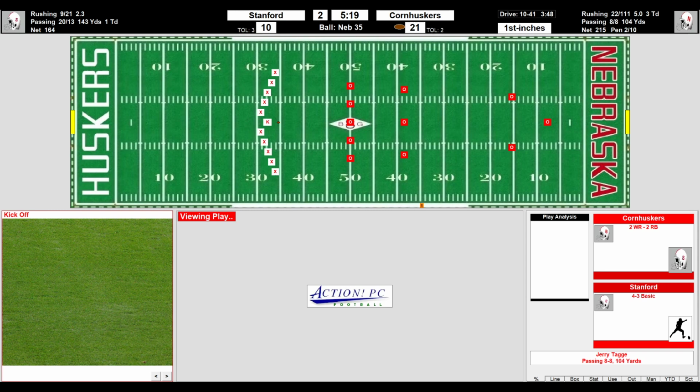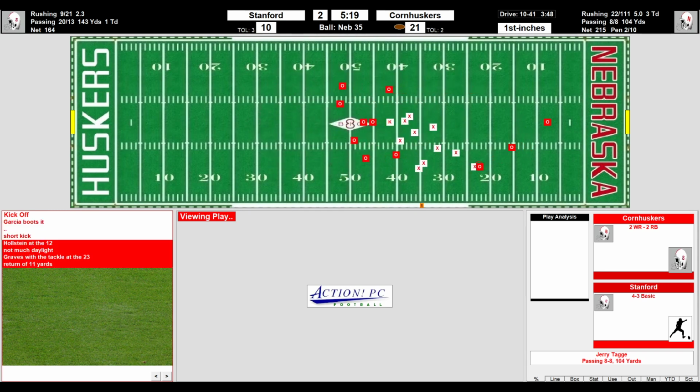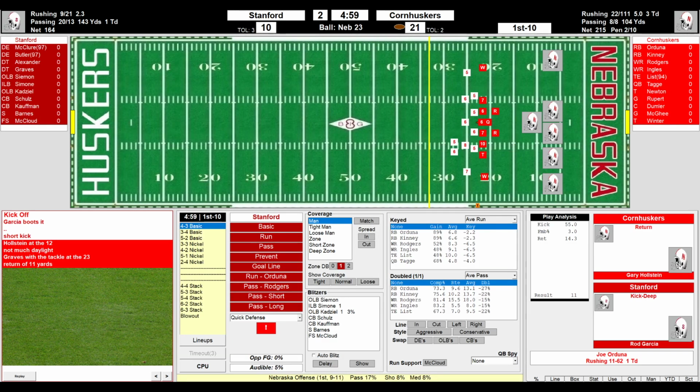We'll kick deep. Garcia boots the ball. Fielded around the 10 by Hostins. Return of 11. Tackled by Graves. So here come the Cornhuskers, up by 11. 21-10. Jerry Taggy, perfect, throwing the ball today. Split backs are Orduna and Kenny. Rogers is the wideout, along with Ingles. List, the tight end. He has torched the Stanford defense.